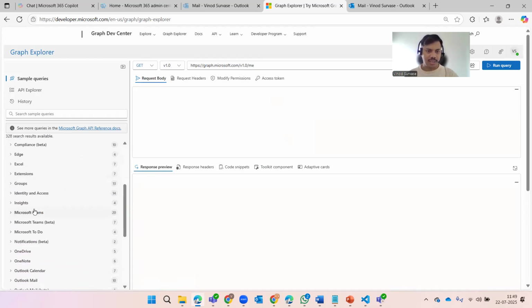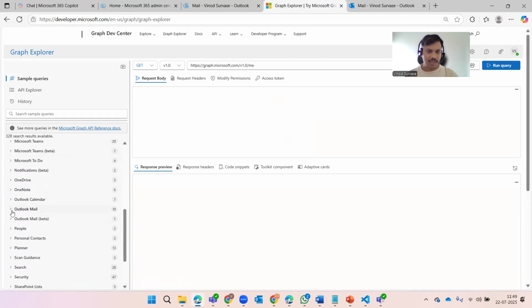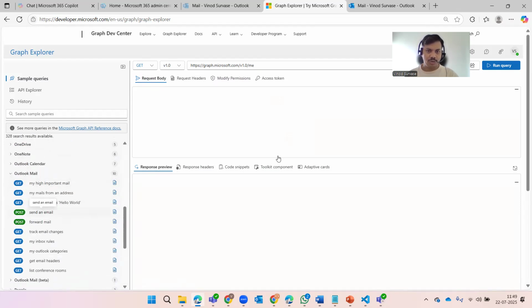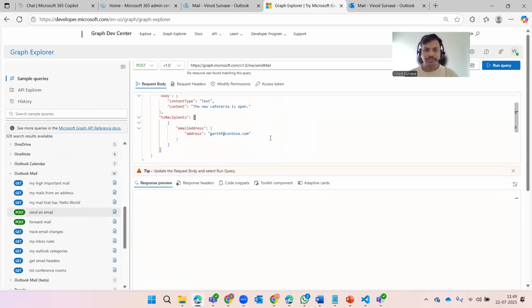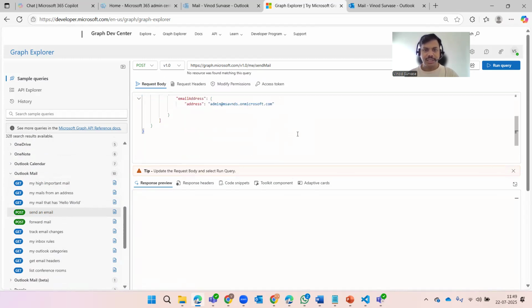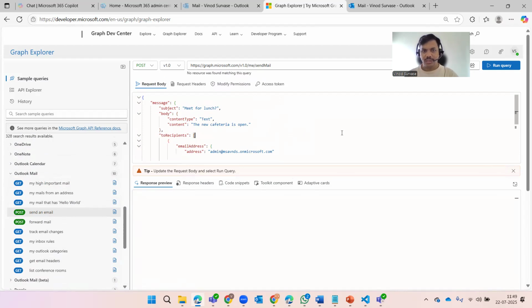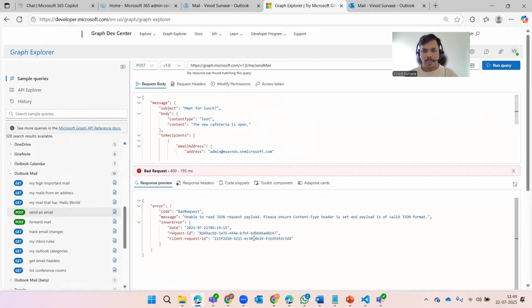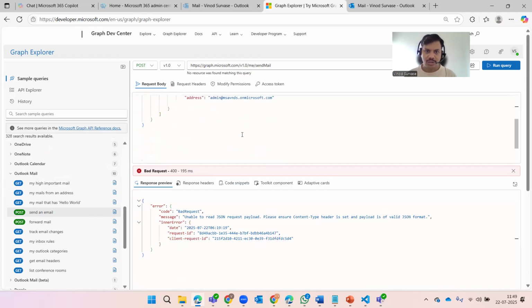So I'll just go back to Outlook mail, and I want to show you how we can go ahead and do that. All right, so this template is automatically created and shown up over here, right? So let's go ahead and run this now. Oh, it says bad request, unable to read JSON request payload. Please ensure content type header is set and payload is of valid JSON format. So that is strange.